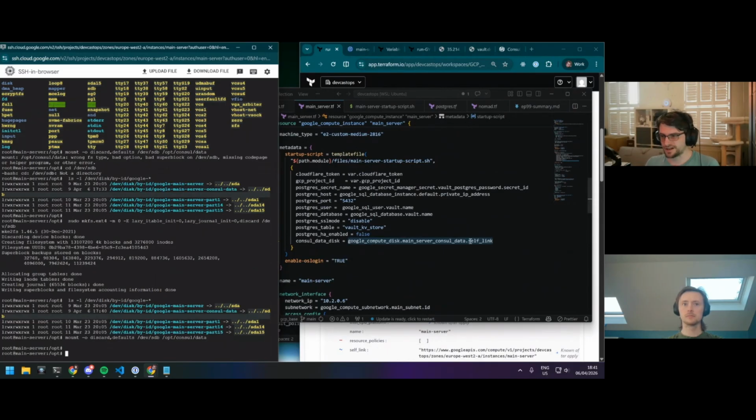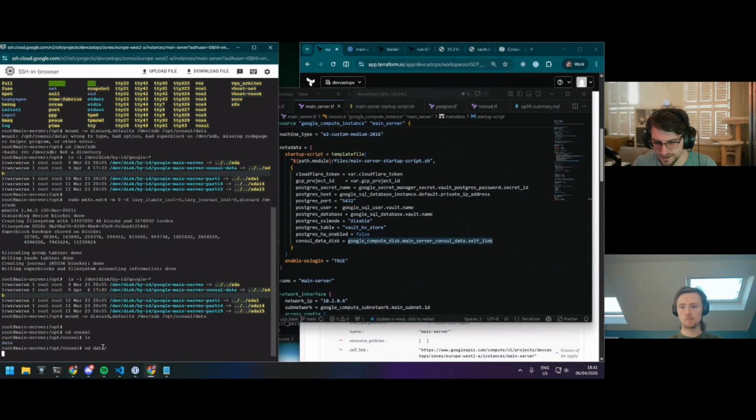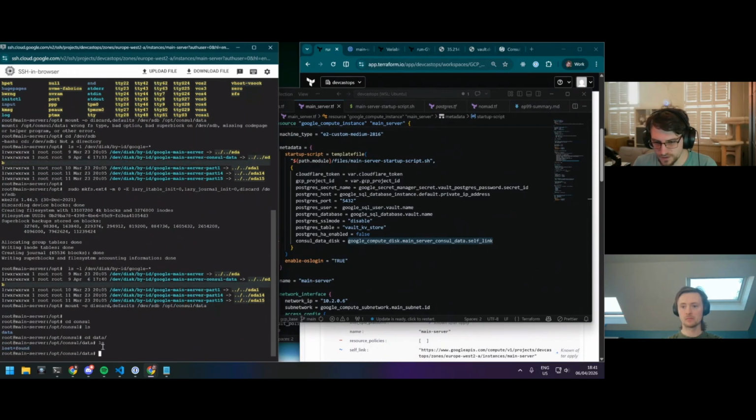So yeah, I think the self link maybe works. We'll see if that works on restart. Though, oh yeah, no, I mounted data. Cool.